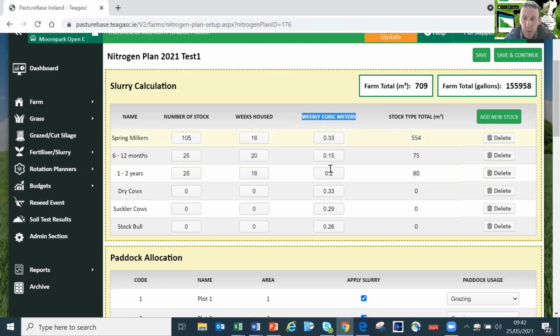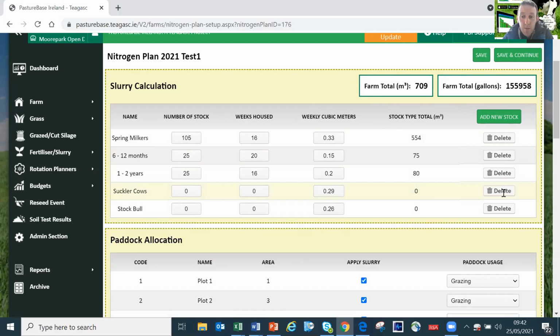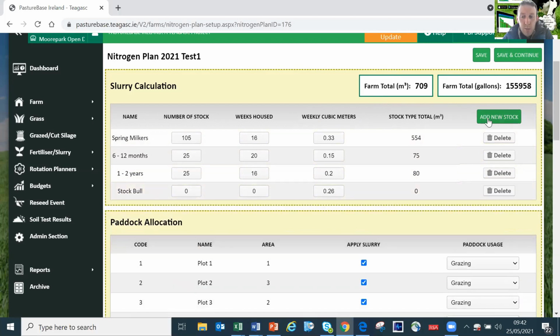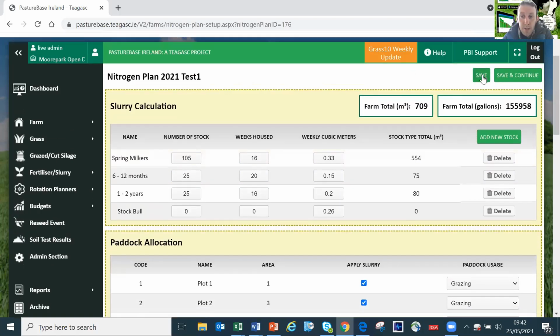So you can see here we're calculating the weekly cubic meters of slurry produced per animal or per stock type. And up in the top right hand corner, you can see the amount of slurry on the farm, in cubic meters and in gallons, is calculated. You can customize this to yourself: you can delete different stock types, and you can also include new stock types if they're not already on your list here. So if we just click on save there, for example, that calculates the slurry for us here.